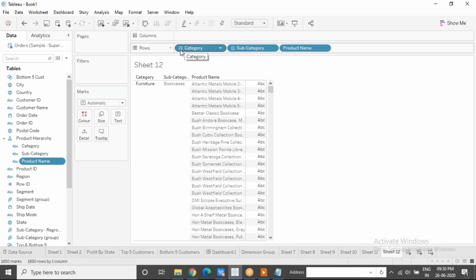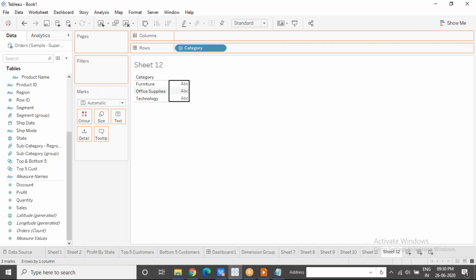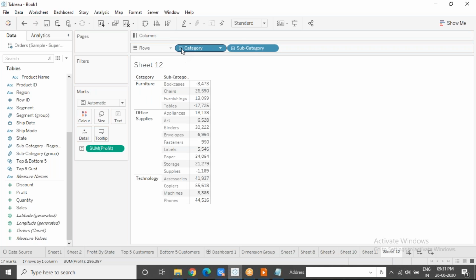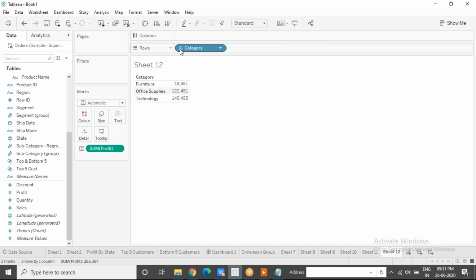Roll up is when you click on the minus sign. Drill up or roll up, anything you can call it. So it comes back to the parent member. Let's say I'm looking at the profits here. When I drill down, it will show me the profits also computed for different subcategories, further at product level. Roll up also I can do step by step or directly at the parent level.